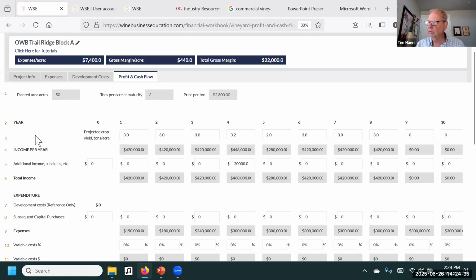And this is where you get to start to look at different scenarios for making improvements, for taking vines out of production, for all sorts of different things down the road. The first group of information is going to be your income per year. And it also allows for the input of additional income of any sort that might come up, subsidies or anything that you have that would impact your total income.